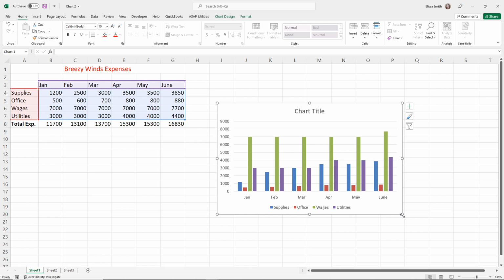Now, first of all, how do I edit or reformat my chart? For that, I'm going to come up to the top right-hand corner of my chart, and I'm going to see 3 buttons. The first one is the Chart Elements button. This allows me to select specific areas of my chart and actually turn them on.